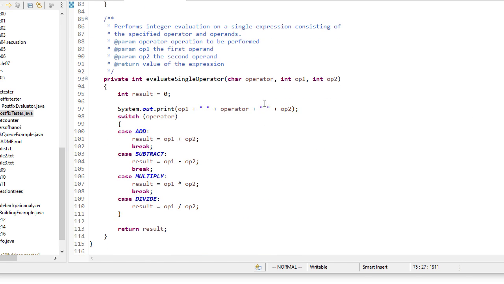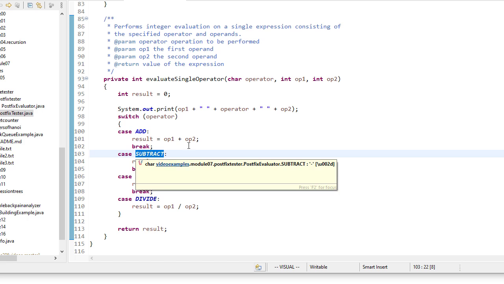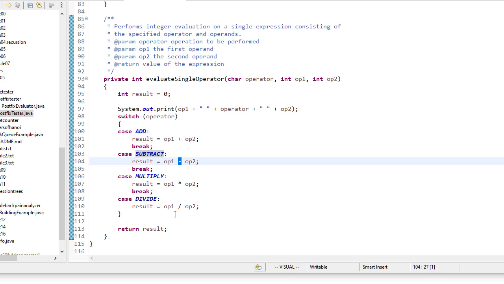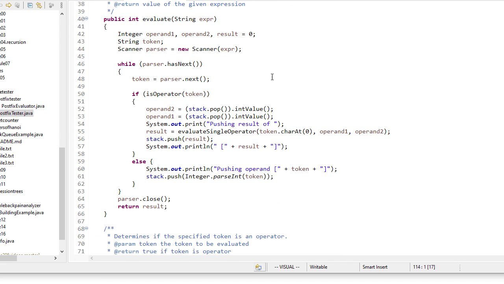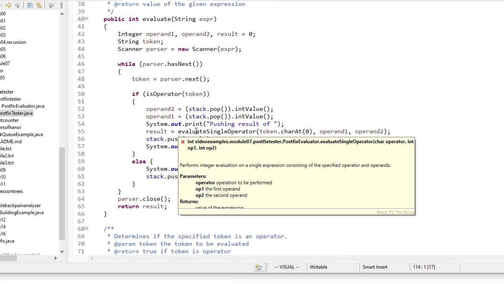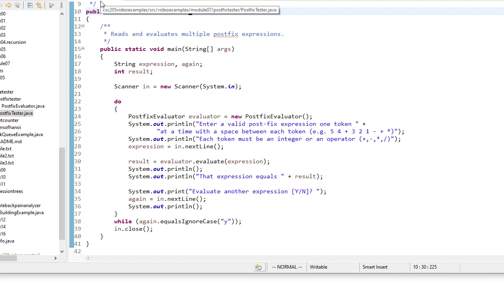And then the function to actually do the evaluation, we pass in a character operator, and then depending on what that operator is, if it's the add operator, then we use addition. If it's the subtract operator, we use subtraction, and so on for each of the four operators. We get an integer result and we return that result. Both of these functions are used just so that our actual logic in our evaluate method can be a little clearer. So let's test this out.